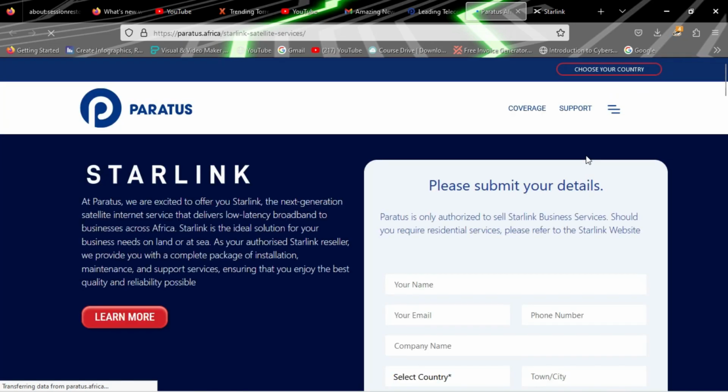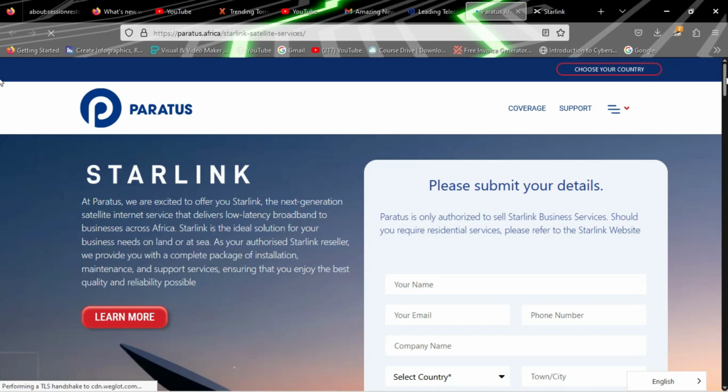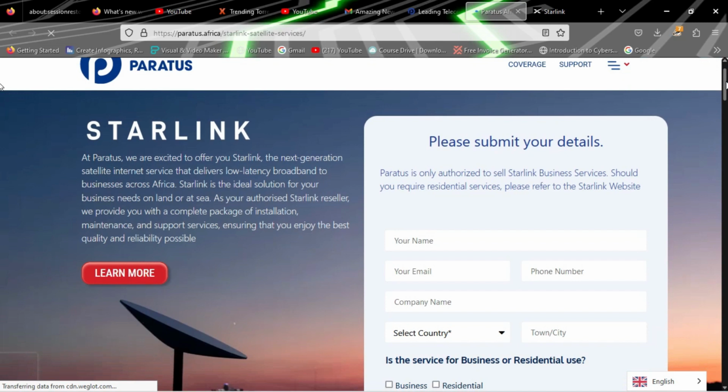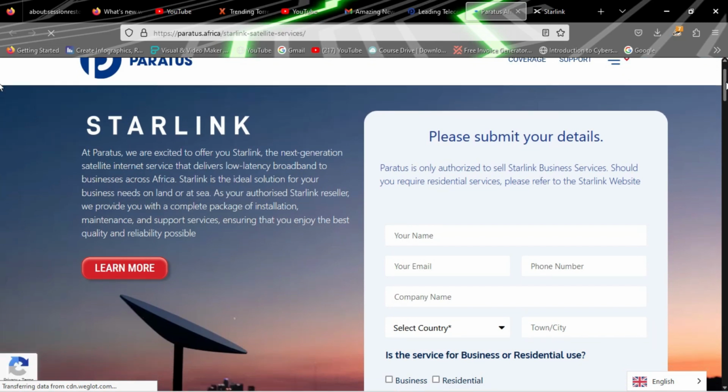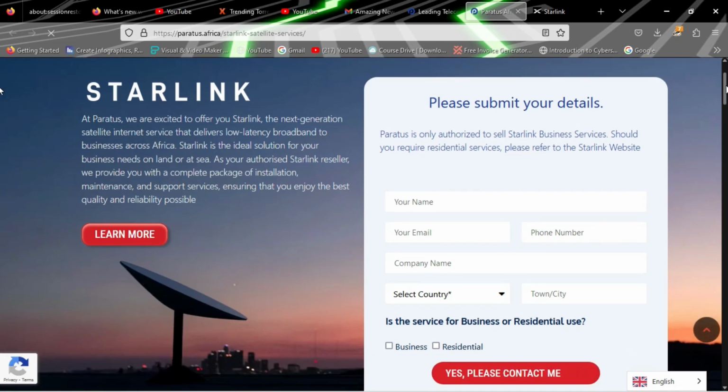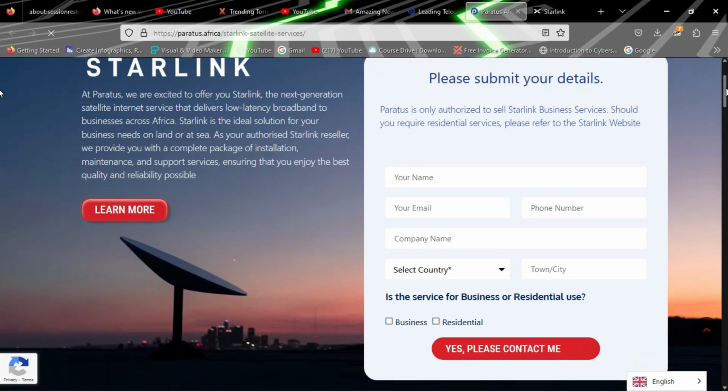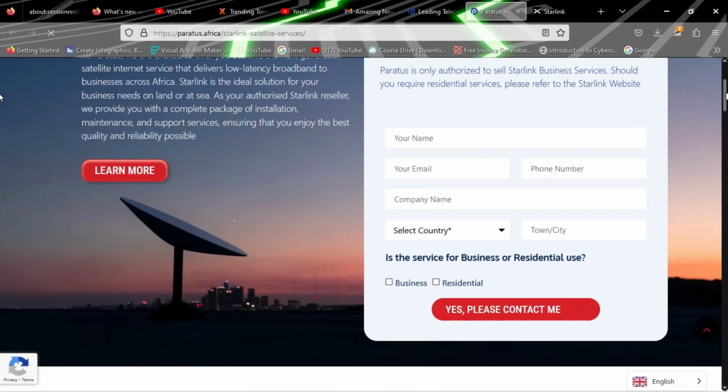Okay, so finally fired it up. And so Paratus is excited to offer Starlink, the next generation of satellite internet. Basically, as an authorized Starlink reseller, we provide you with a complete package of installation, maintenance, and support services, ensuring that you enjoy the best quality and reliability possible.